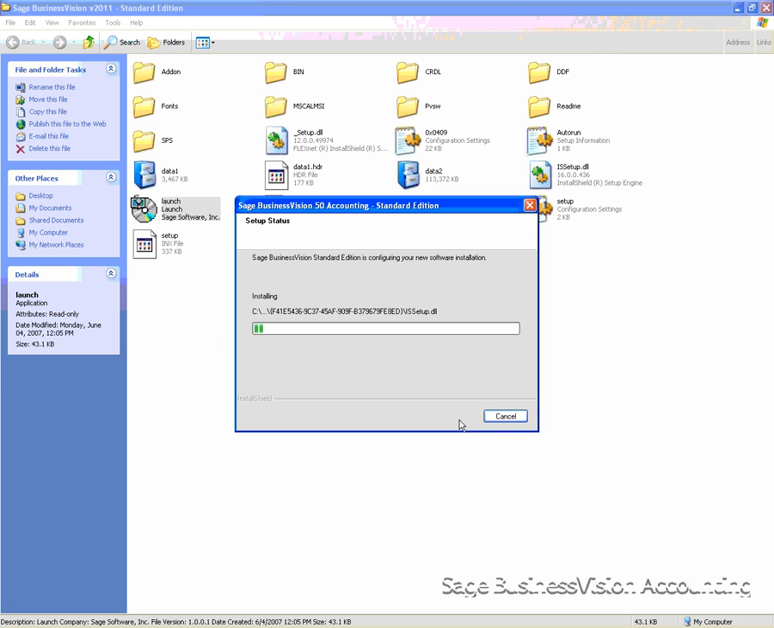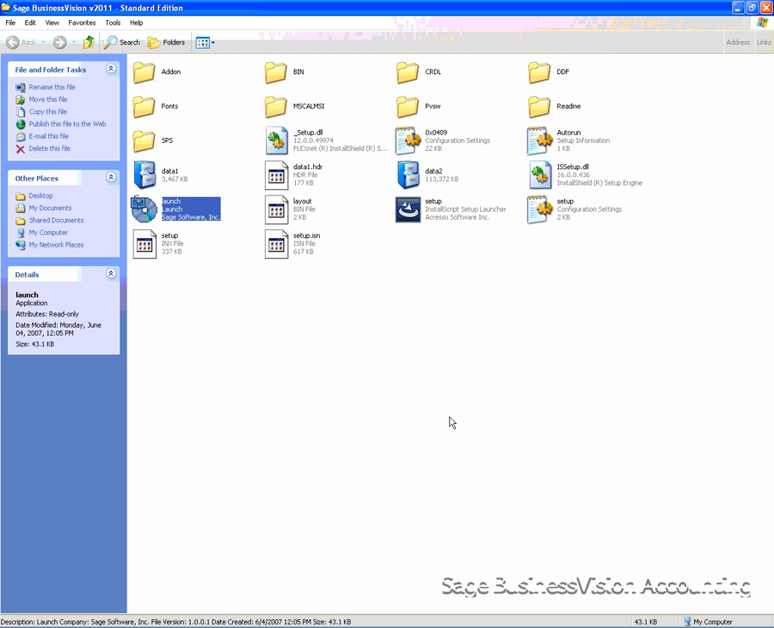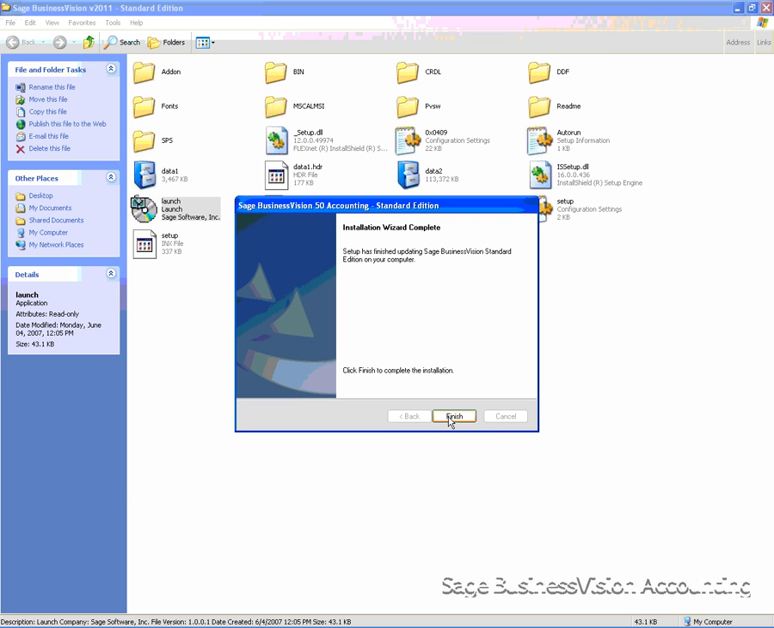Your product is now being installed. For the program folder selection, select Sage BusinessVision Standard Edition and click Next. And then click Finish to complete the installation.